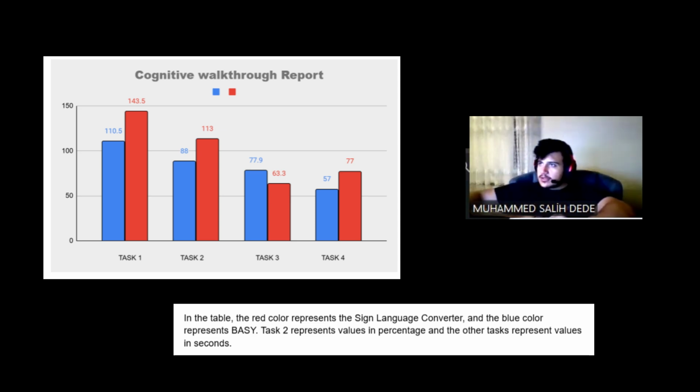The first one is the time taken for task one, which is that the user must create an account and log in to the application. We can easily say that the UI and the interaction between the human and the application is better than the sign language converter, because with the same set of participants the first one takes 110 seconds, but on the other hand, the sign language converter takes more seconds than the first.